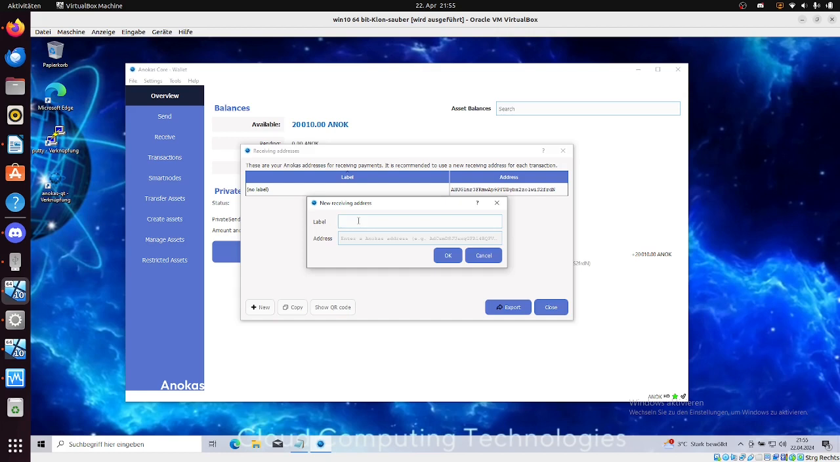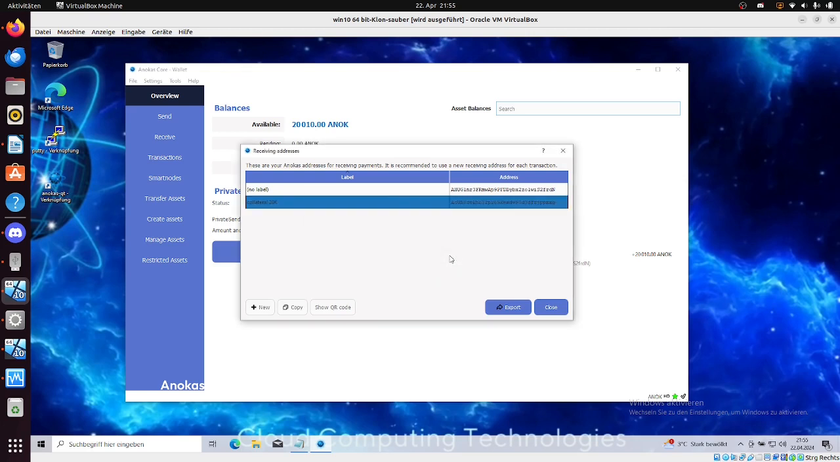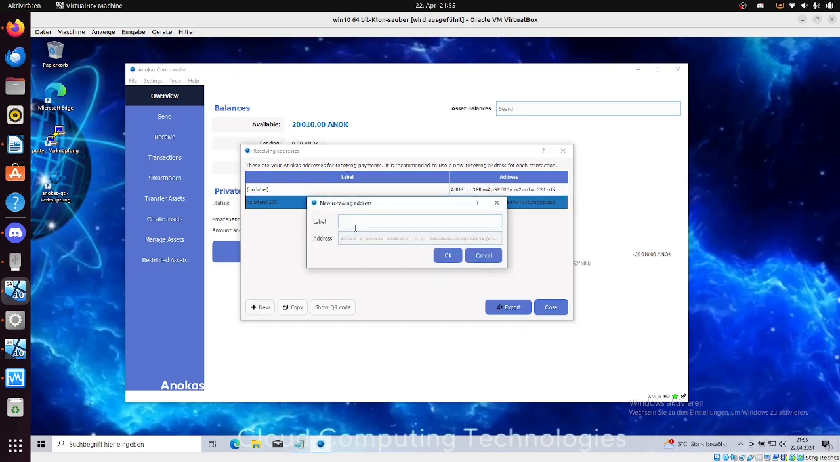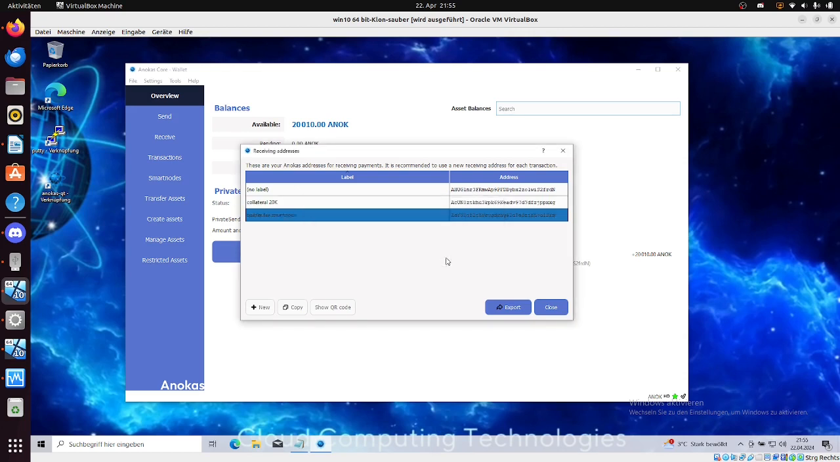So let me do a new one, and you can, for example, label it collateral 20K for the 20K coins. And you can do a new one and call it transfer fee smart node, so that you can recognize it later. Okay, fine. So we have now here the two addresses.